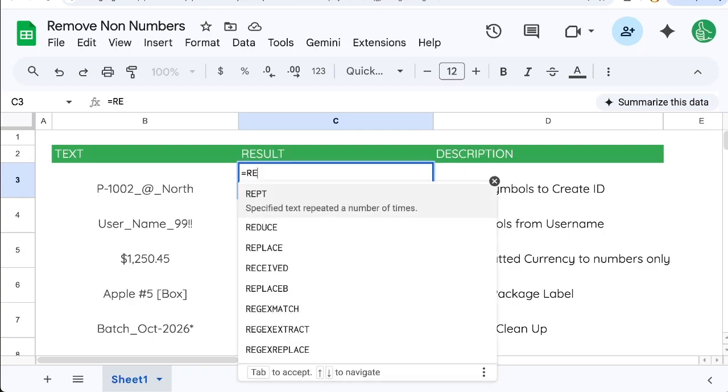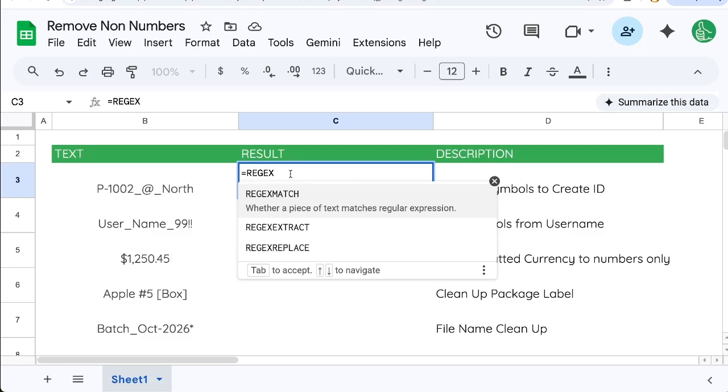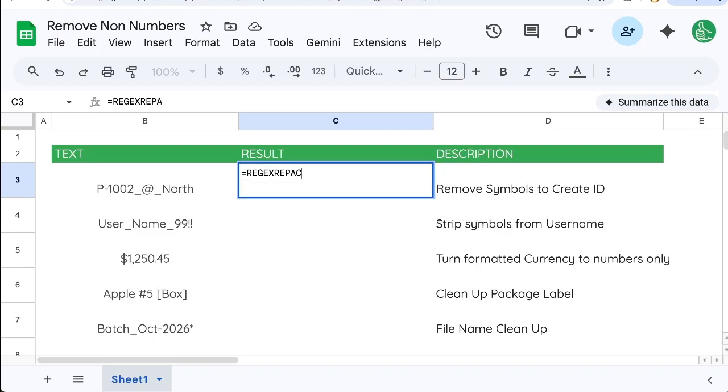We're going to do equals REGEX, and there are three types of regular expression formulas: match, extract, and replace. Match just tells us if that exists. Extract says just get that one out of there. But replace, which we're going to use right now, REGEXREPLACE, is going to say if you have it, replace it with this thing that I want. In our particular case of removing non-numbers, we're going to replace it with nothing. So we're going to do REGEXREPLACE.